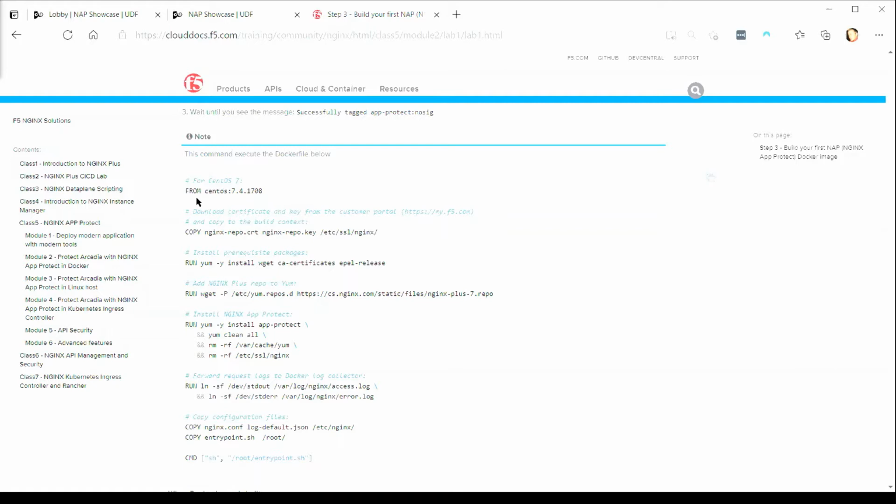Docker will then pull that image if it doesn't have it in cache. It'll spin up a temporary container based on that image, and it will start running these commands into that temporary container. So the first thing that happens is we copy in our trial certs, and then we're going to install some prerequisites, wget, CA certificates, and lsb-release, and then we're going to also extend the repository list with the repository for Nginx Plus, and then we're going to install Nginx App Protect.